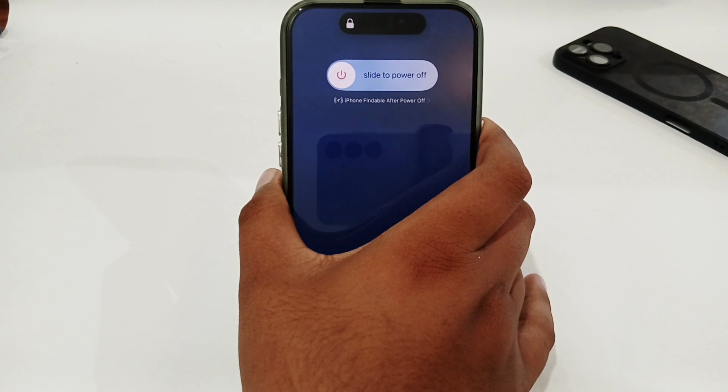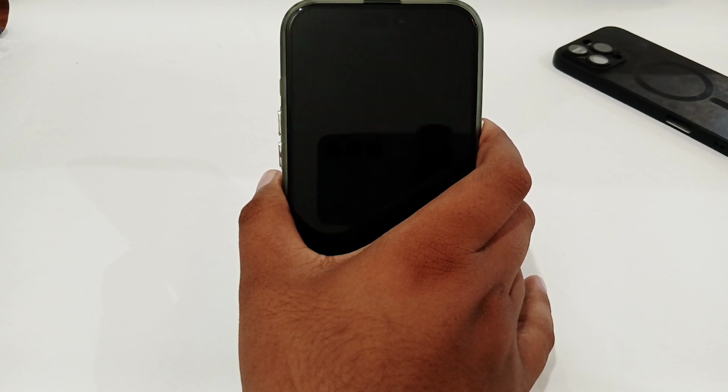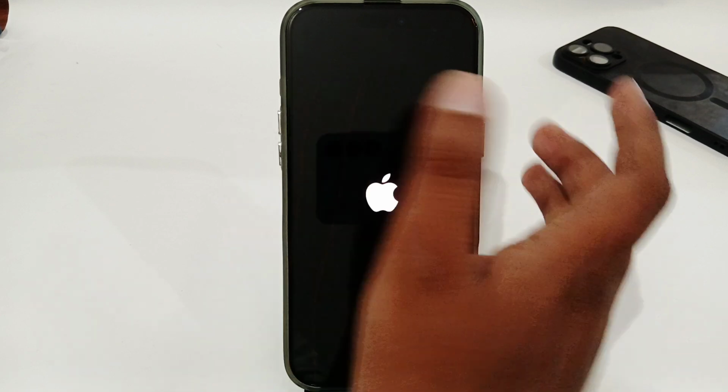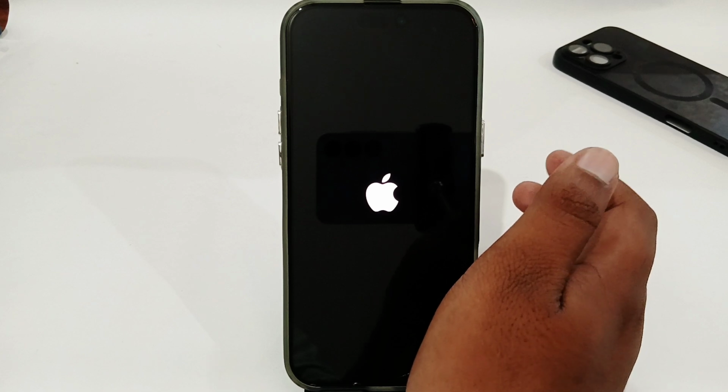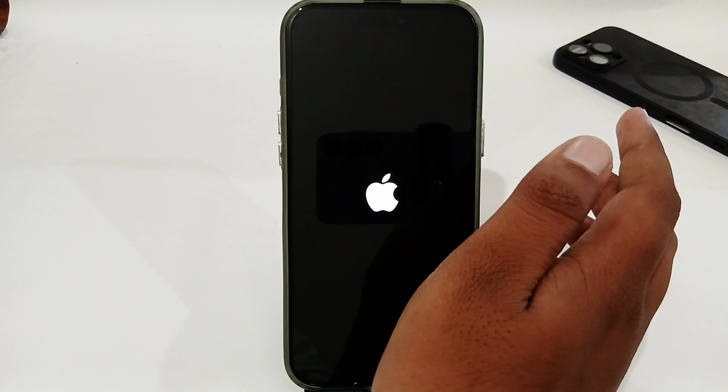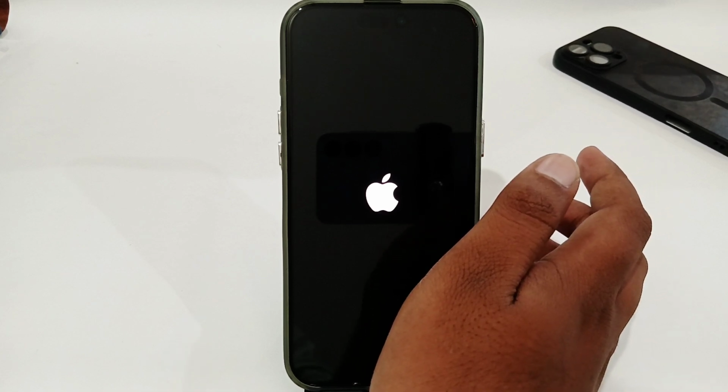It might take a while, so you have to wait for it. Once you get the black screen, simply wait for the Apple logo. Once you get the Apple logo, release the button and wait for your phone to restart. Once your phone has restarted, it will almost fix all of your issues.